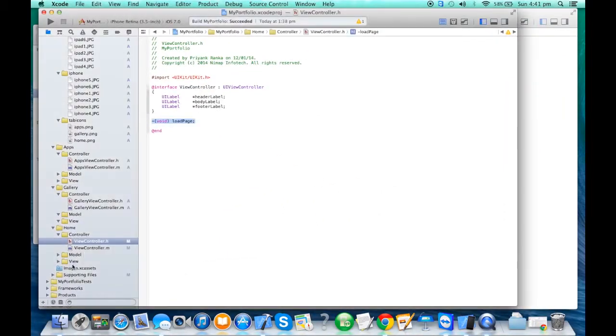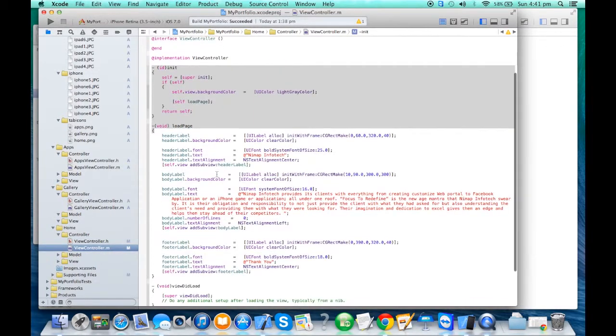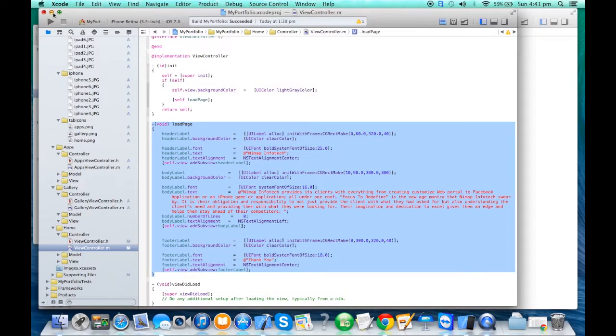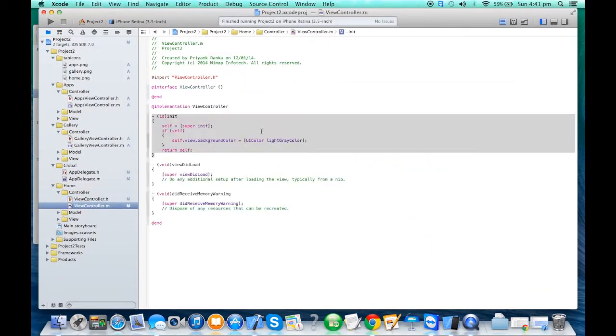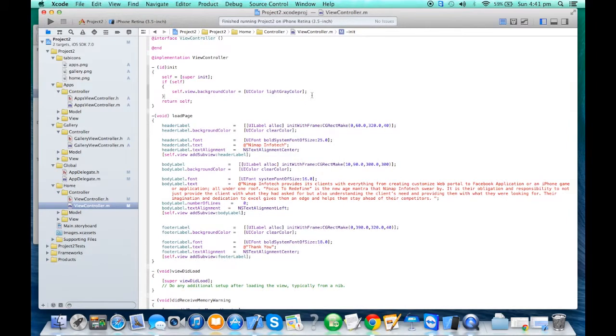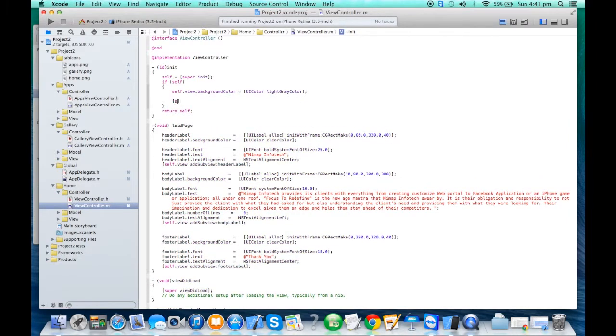I'll say load page. Then I'll go to the .m. I have load page function implemented. I'll copy it and I'll paste it. Now it's a very simple method. What we have done in a previous exercise, same thing has been done here, but instead of creating only 1 label, I'm creating 3 labels.